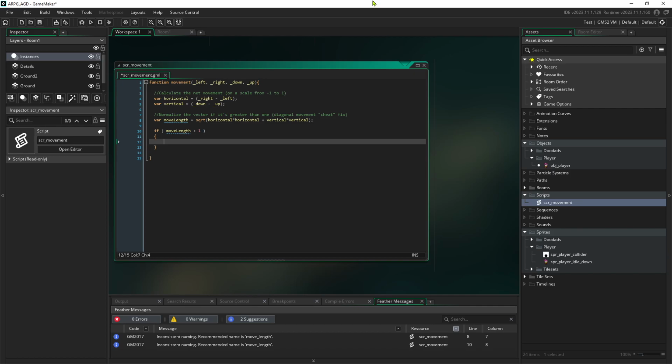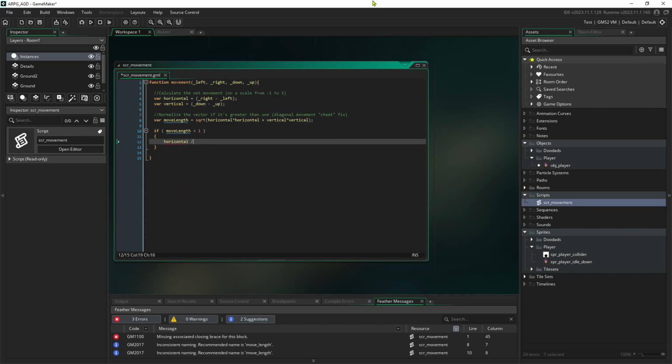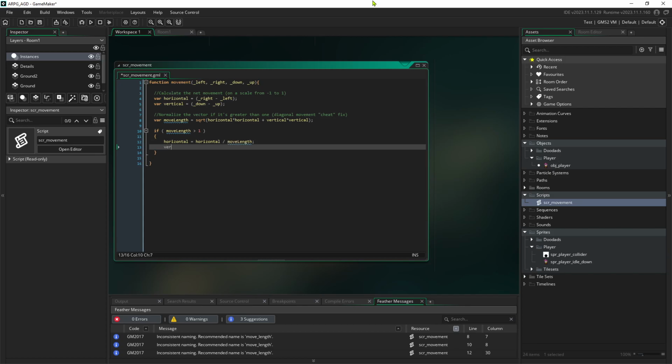To normalize the vector, you just divide. Because this would be equal in horizontal and vertical, we can just divide horizontal by the movement length, and that will normalize this. Kind of sad that GameMaker doesn't have built-in vector normalization. A lot of game engines do, but it does not.